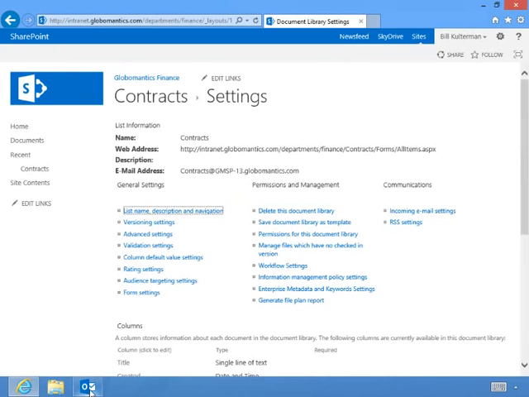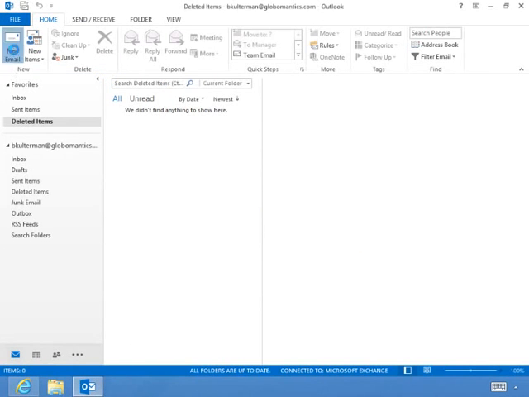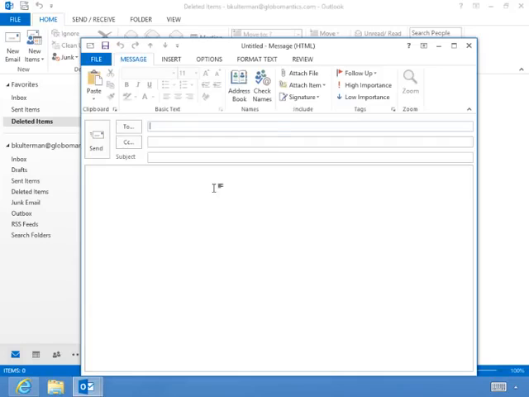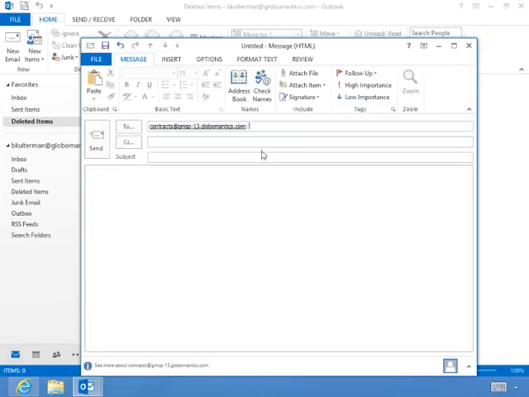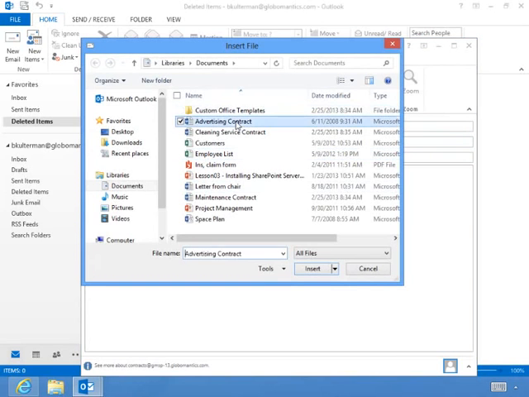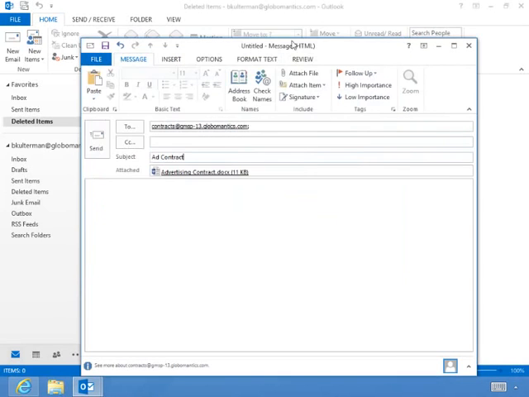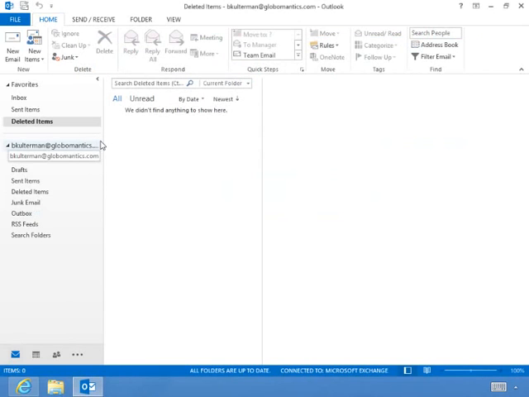Let's go back to our Outlook and let's send another contract. This one we will call the add contract because that's what it is. Let's attach that file, advertising contract, insert, and send. All right, now let's quickly get to our SharePoint server.